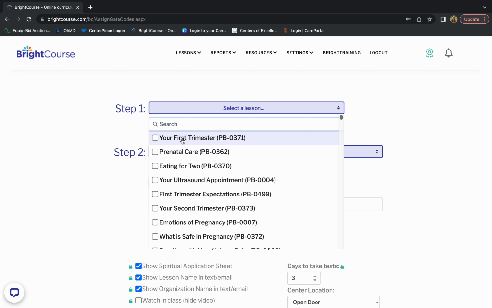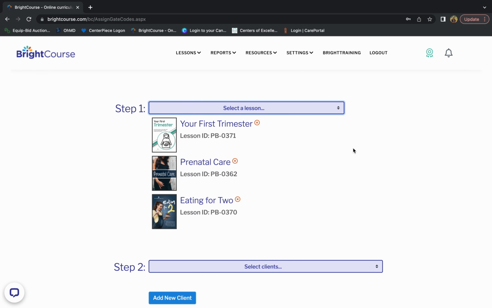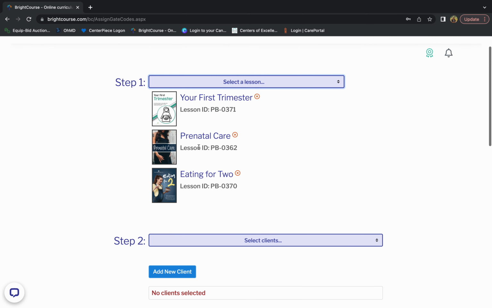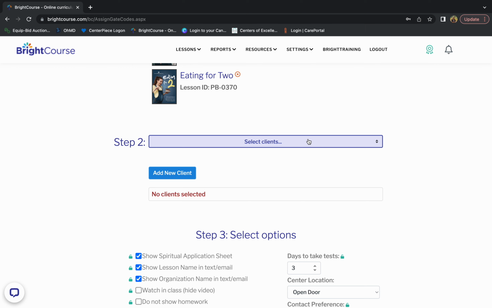You can send up to 3 classes, either 1, 2, or 3 classes. So for instance, we will just send the first 3 here. So we have 3 classes here picked. So then we'll go down to step 2.